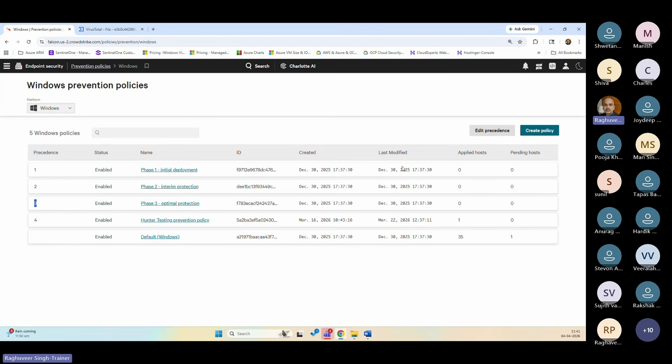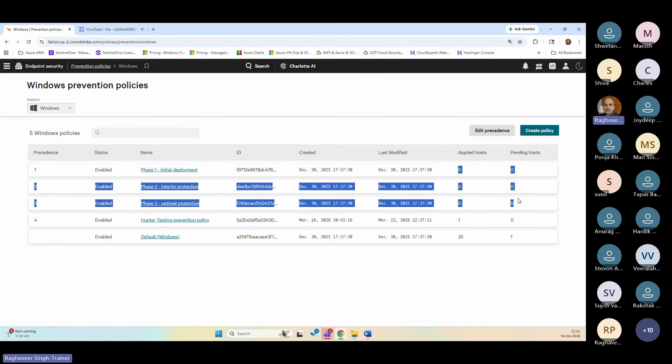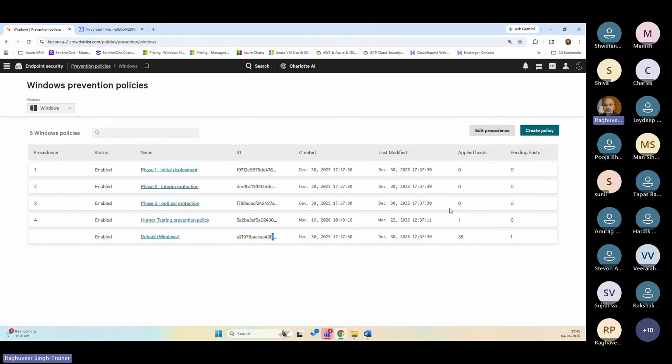Now, what does this mean? If you look carefully, the phase one, phase two, and phase three, all the three prevention policies, if you scroll it to the right, you will notice that it is not applying to any host. They are just blank policies. However, the default Windows policy is actually getting applied to 35 hosts, and there is one host which is pending. So it seems that there are a total of 36 Windows hosts in my environment. And this is right now for Windows.